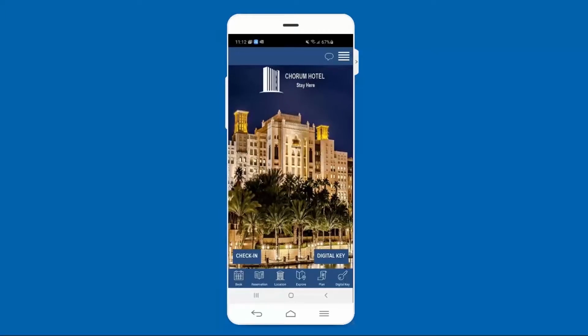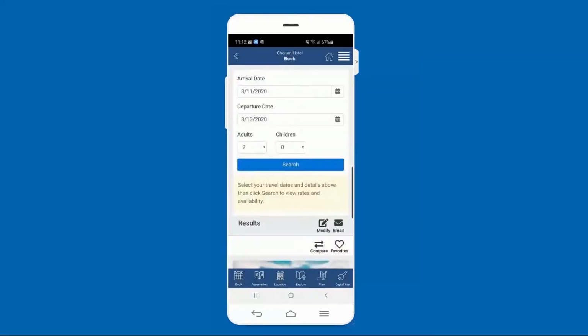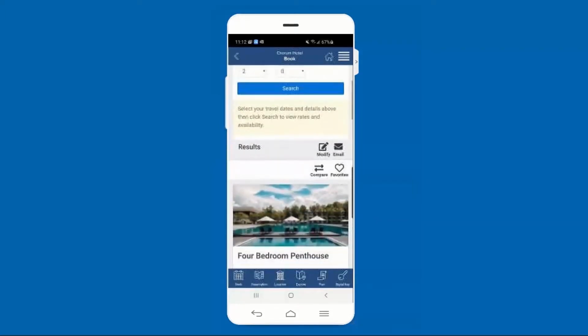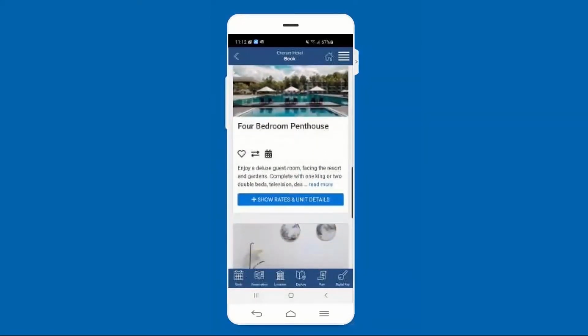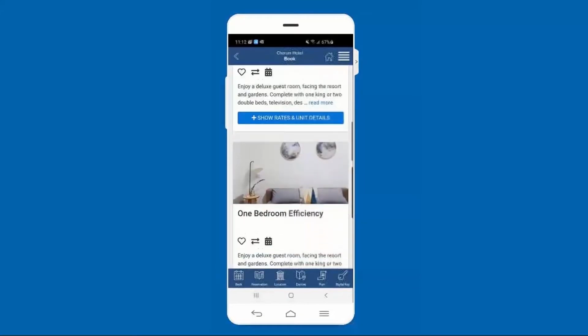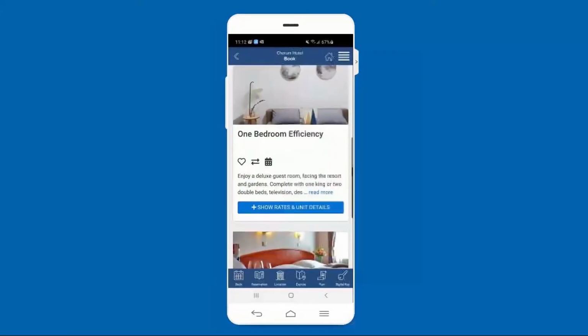The first one is the book option. Go ahead and click on the book option. What this does is give the user the ability to go in and choose some sort of future date, putting in the number of adults and children, and getting to see what's available as far as your property is concerned, as it relates to room types and what sort of rates you're offering, etc.